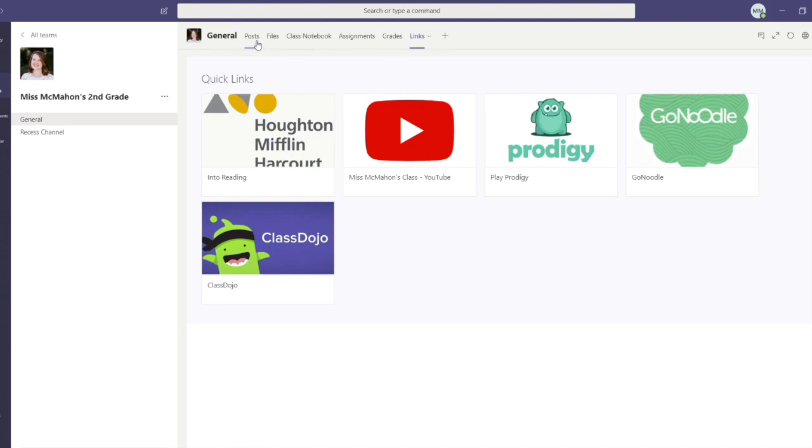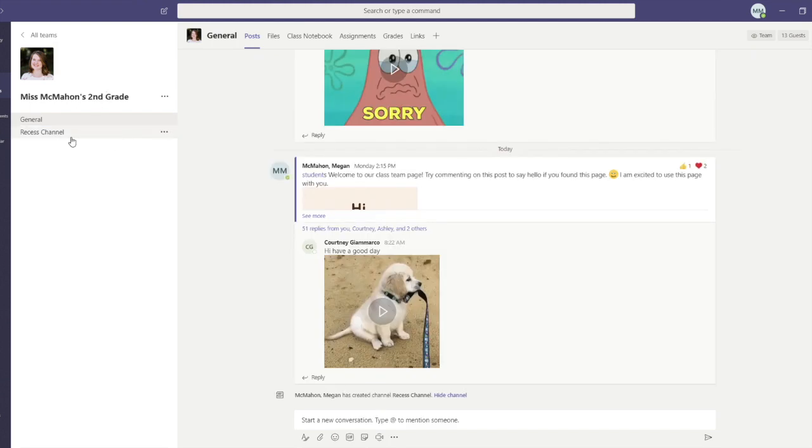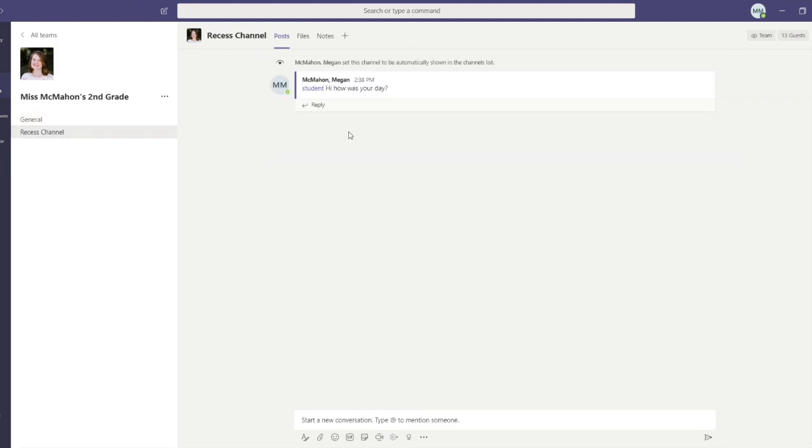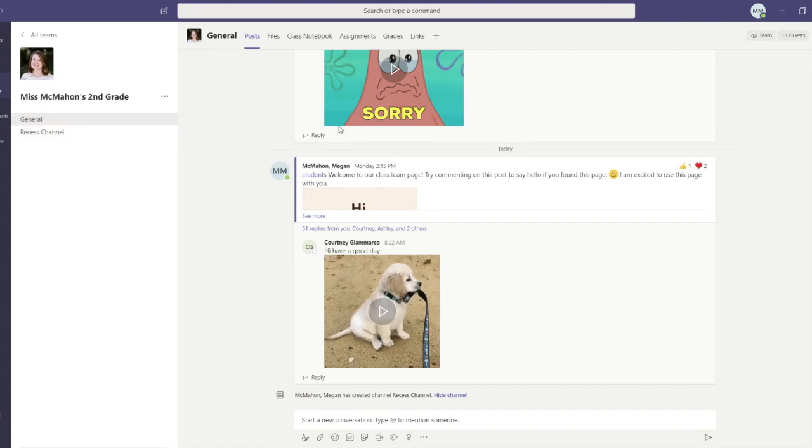So as a quick review, students can use the recess channel to chat with each other. You can use the 3 dots to change notifications. Most of our information for class will be in the general file. If you're looking for a specific assignment, they will be in the files.